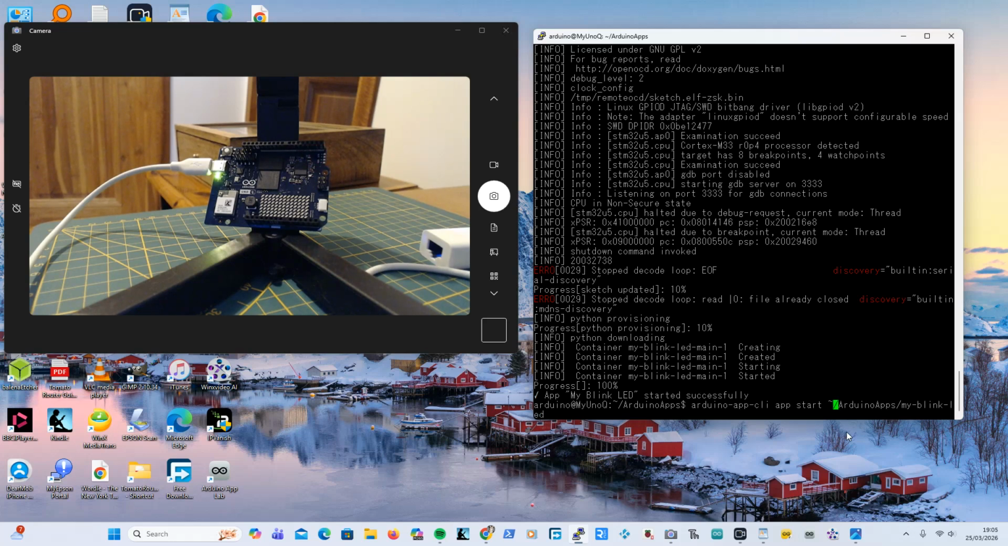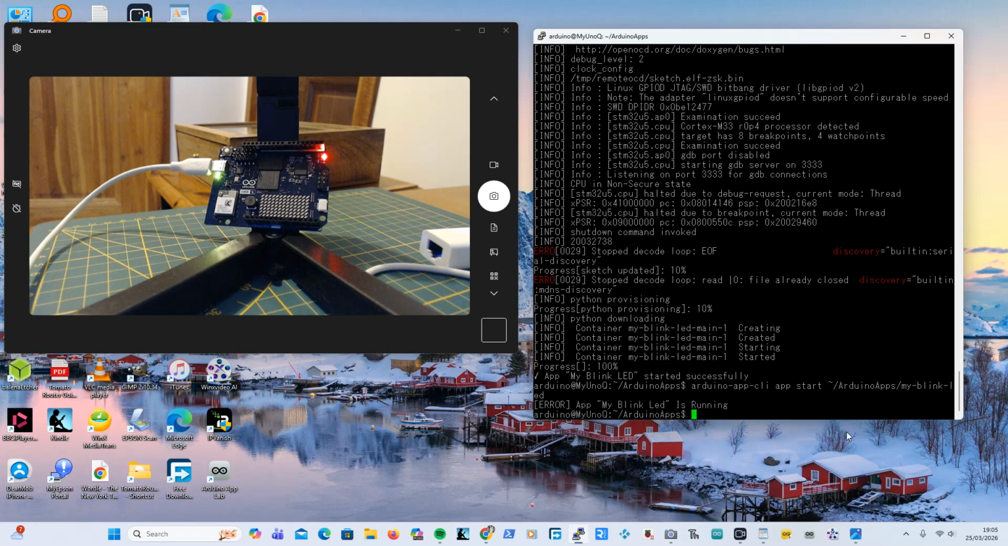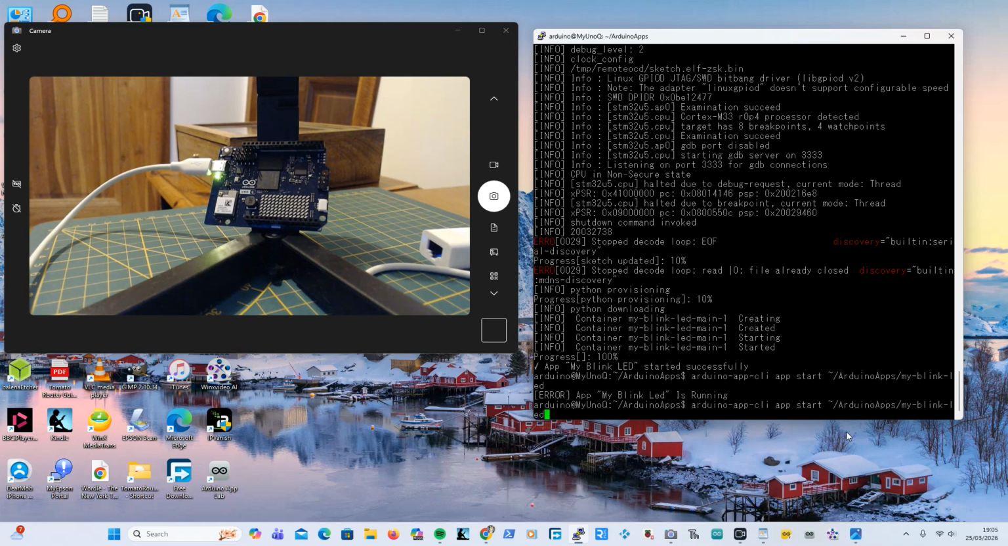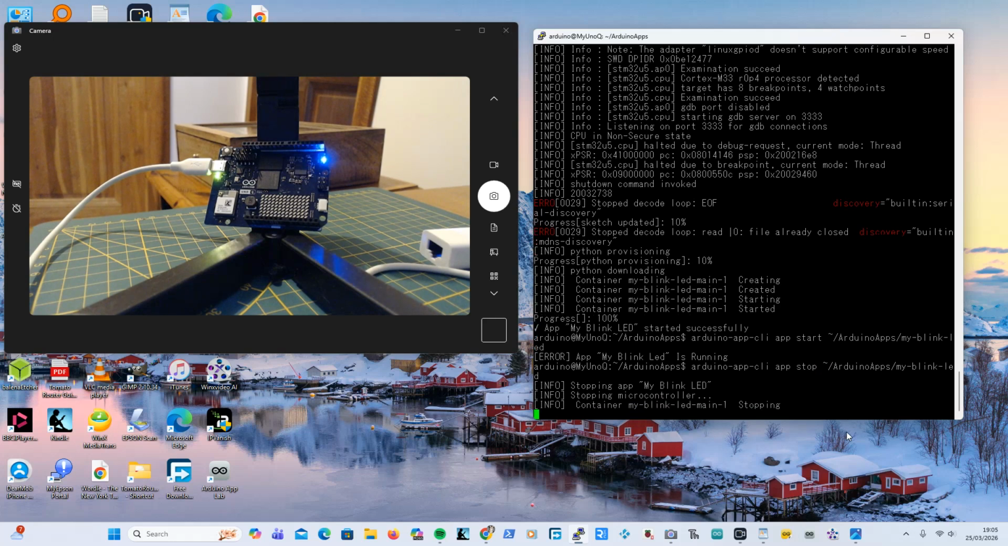Now this won't work because it says you can't run an app when there's an app running. Okay, I will try stopping it. And it doesn't matter how you started it, whether you started it with the long home Arduino path or squiggly, it still knows which one it is. So we will go stop. There, it's stopping and it stopped blinking.